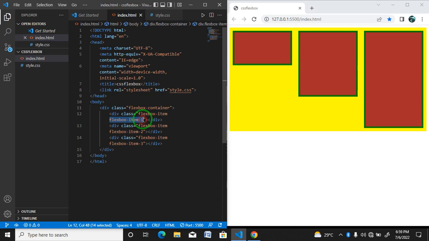I'm going to copy this and put it in here, so we can see what we are doing clearly. I'm going to call this Flexbox item 1, Flexbox item 2, and definitely Flexbox item 3. Good. Item 1, item 2, item 3. So now let's get started.